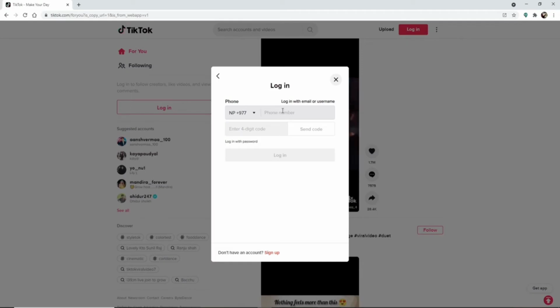You can also log in using your email or your username. To do so, click on Login with email or username. Type in your email address in the text box that appears on the screen. Once you do that, head over to the password field, type in the password for your TikTok account. Make sure to type it in correctly. In case you've forgotten your password and don't know what to do next, click on the Forgot Password link and follow the instructions.